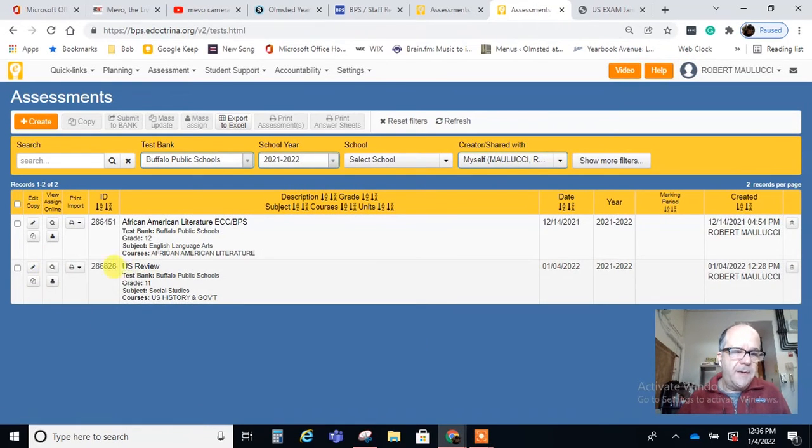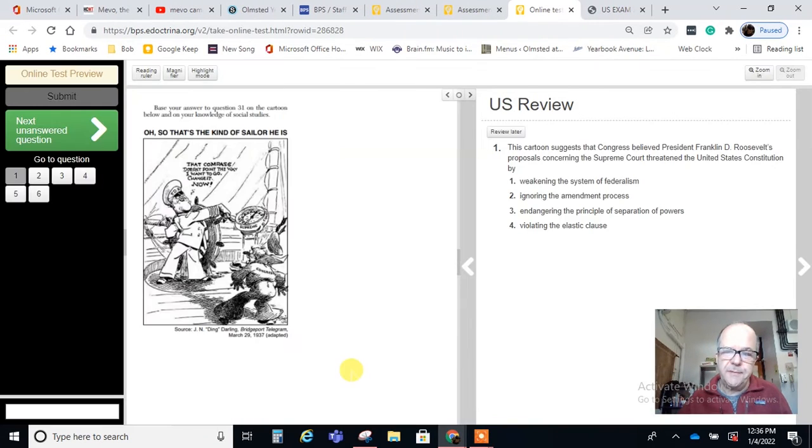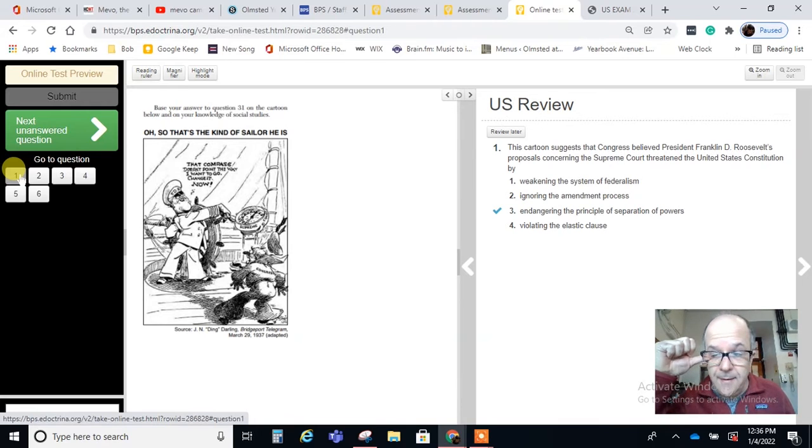So here's my US review. I hit preview online. When the kids go in, they're going to see this test in their course. So here's question 1. There's the cartoon. Here are the choices. The kids are going to go in, pick their answer, and then go on to the next question. They can go through and choose any choice that they want. But it's a great way for you to generate data. I think that eDoctrina is one of the best tools for looking at things like item analysis and stuff like that. So there you go.